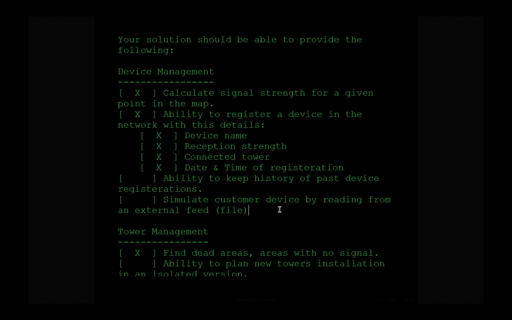So what this will do is we're gonna simulate a device moving through a street or a park, basically, and then capturing the coordinates of that device and simulating that this device is sending signals to the towers, and then attempting to register itself to the network every time.